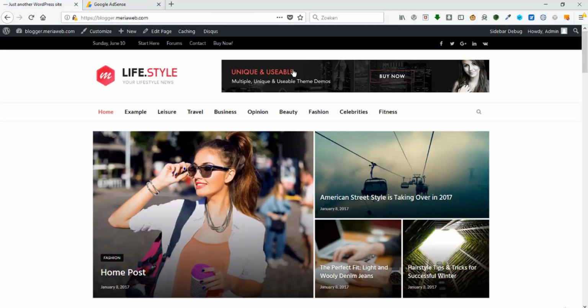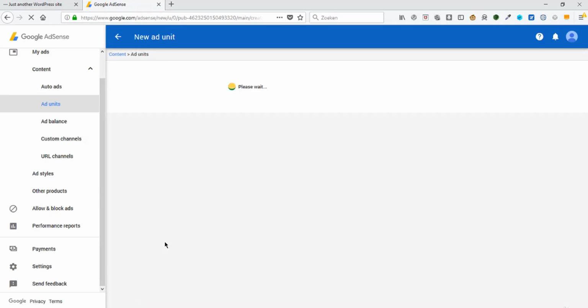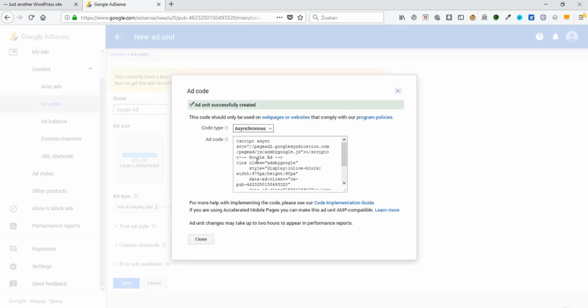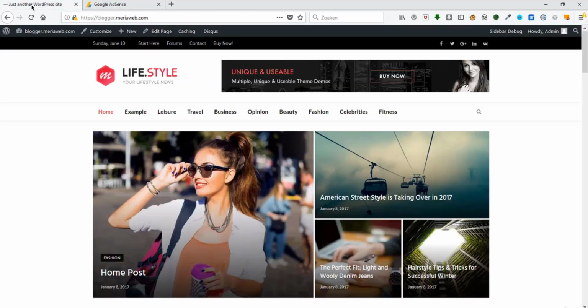You must pick this one if you want it to appear right over there. So okay, that's great. I'm gonna click on save and get code, and you must paste this code right over here. You must select this code and you must paste it in. I'm going to show you that now.